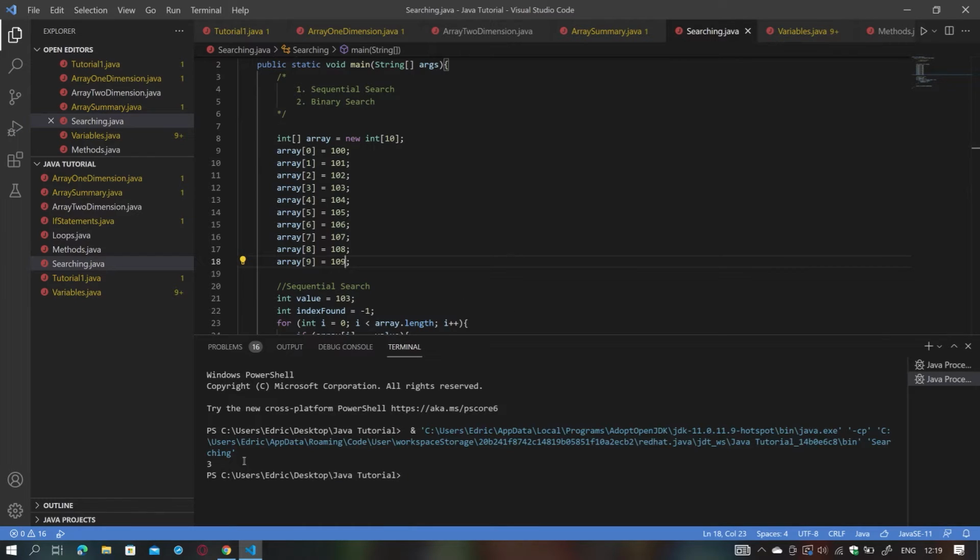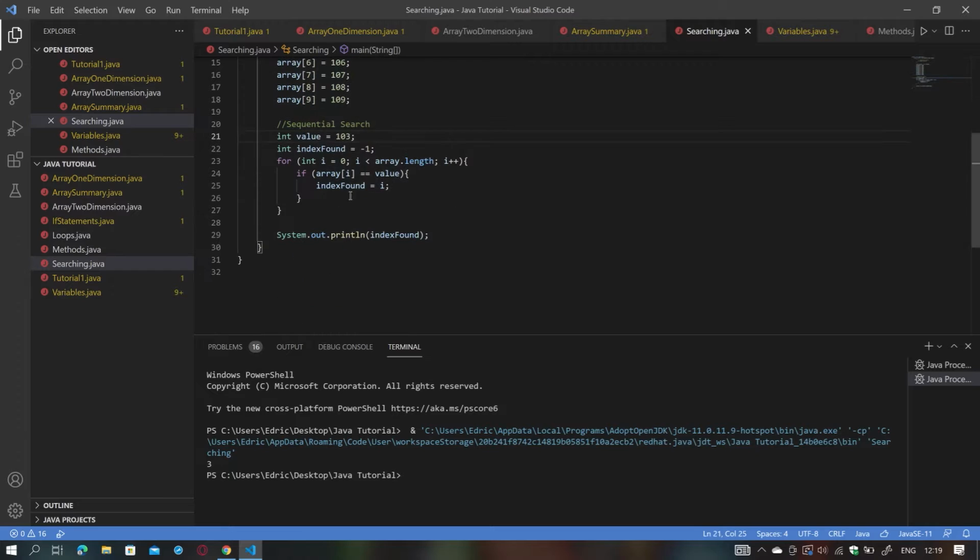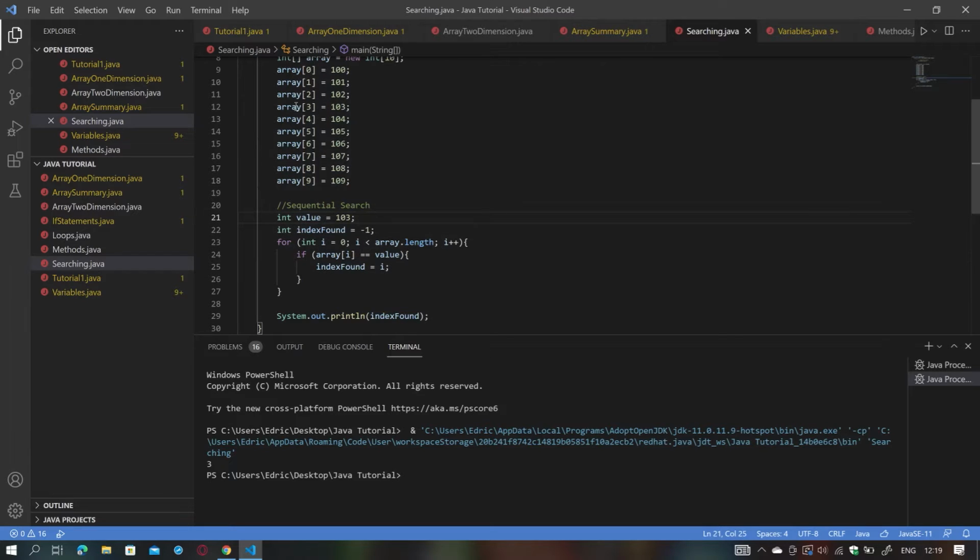The 103 is indicated with index 3, and that makes sense, of course. This is because when we reach I equal to 3, or array I here, which is 3, is equal to the value, then index found is equal to I. And I in this case is 3, which is why whenever 103 is equal to 103, then index found will equal I, which is 3.